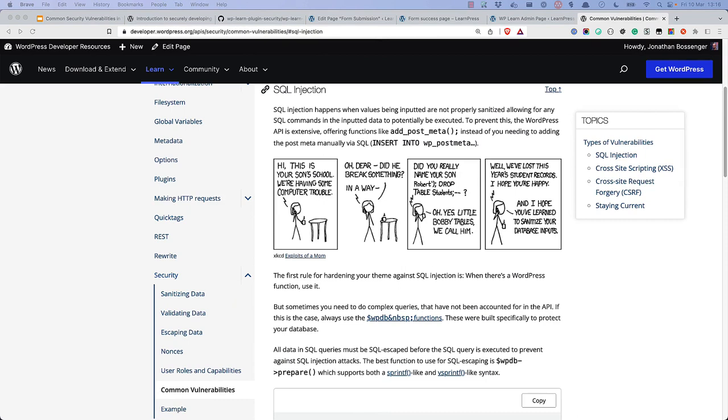The first common vulnerability we're going to look for is SQL injection. SQL injection happens when values being inputted are not properly sanitized, allowing for any SQL commands using the inputted data to potentially be executed on the database.